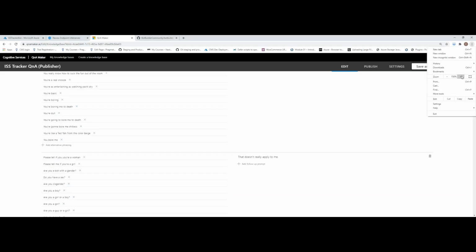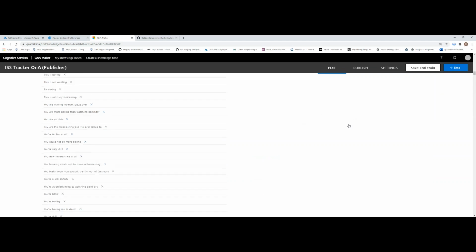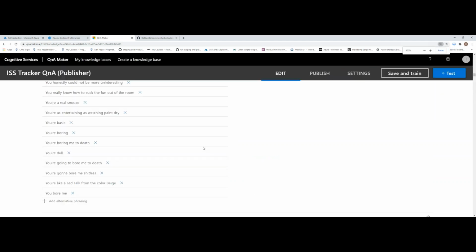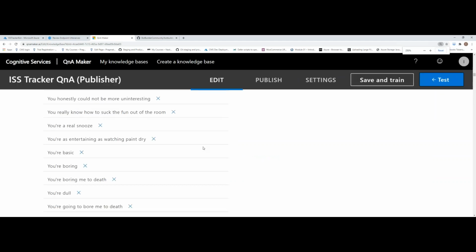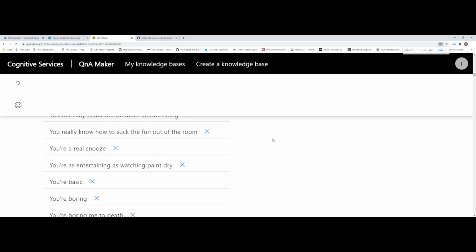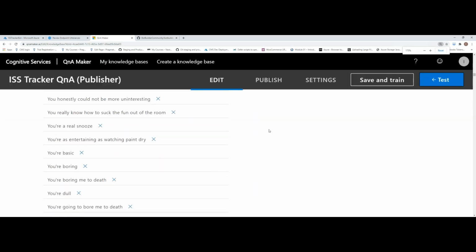Somebody mentioned the font size is a little small. Let me see if I can zoom in. Sorry, changing the size around a little bit so it's a little easier for you guys to see.